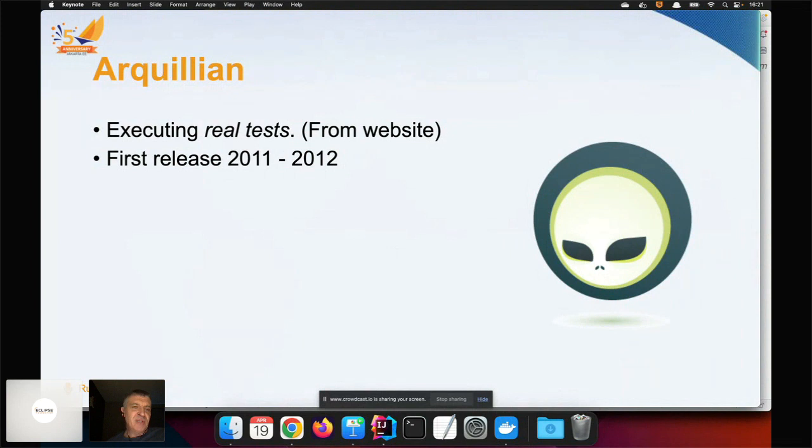But I have put there real tests in italic because I don't believe they are real tests. And Arquillian itself, although it is a nice framework, is not providing you real tests, and I will argue why I believe that.